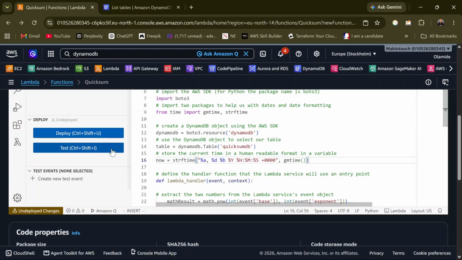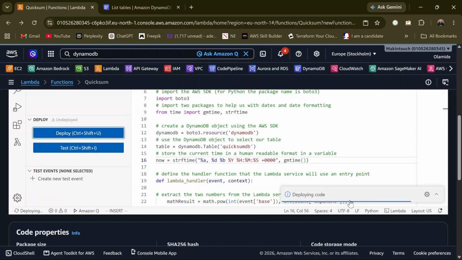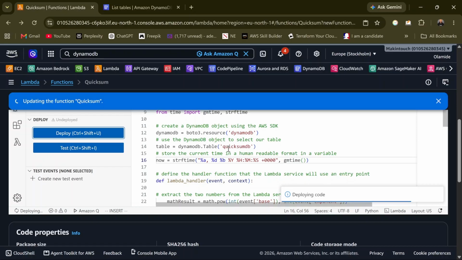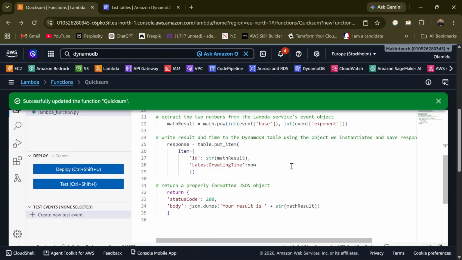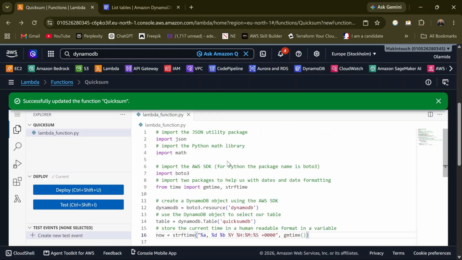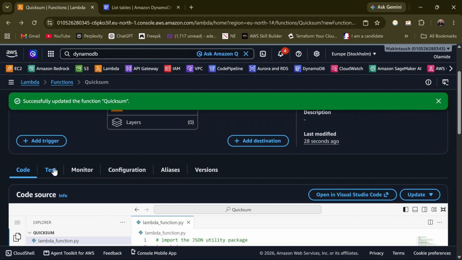So we need to deploy this. Anytime you put in a script, before you run this code, ensure you deploy it directly to Lambda. So click on deploy and look at this side. You're going to see deploying code. Once it's successful, we can test this Lambda function to see if it's working. So scroll up to test. Click on test.